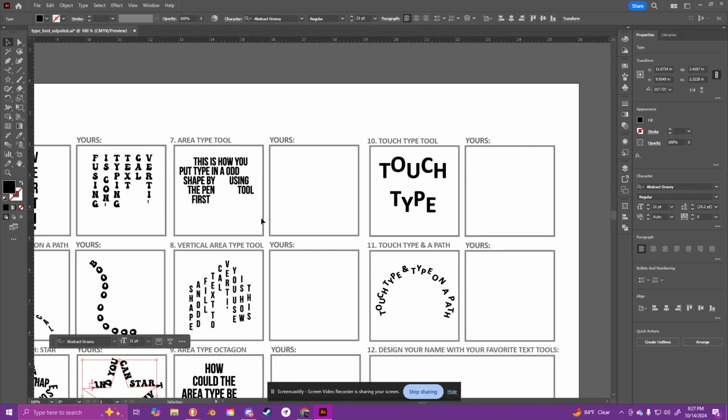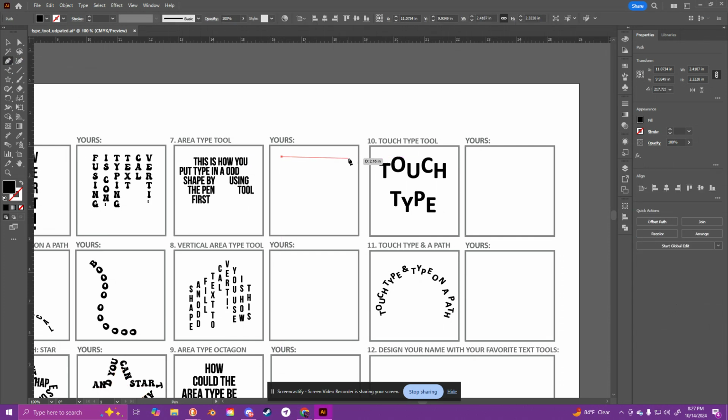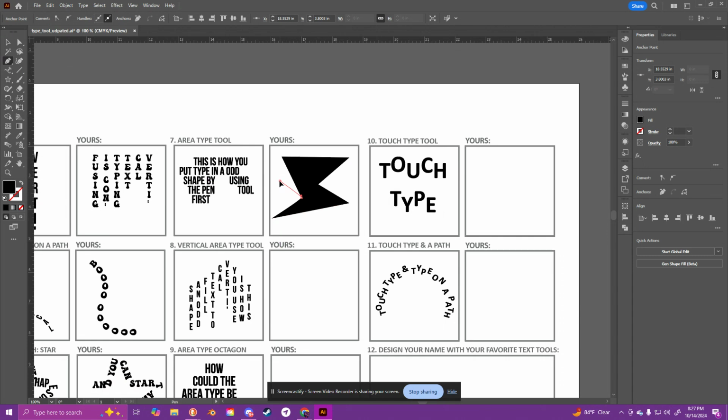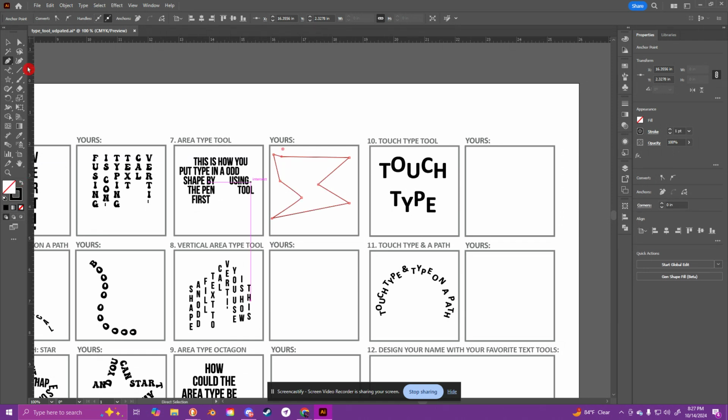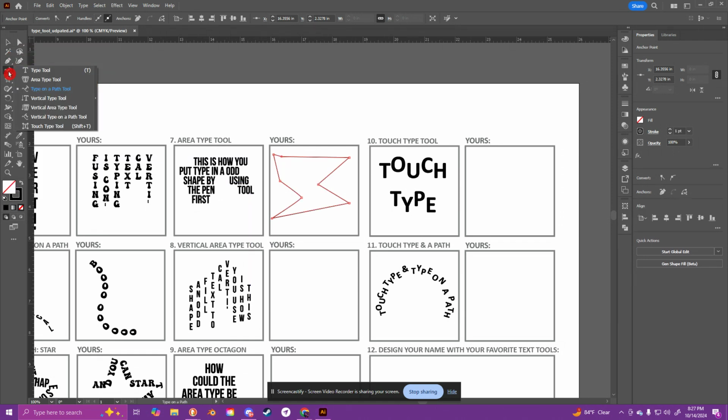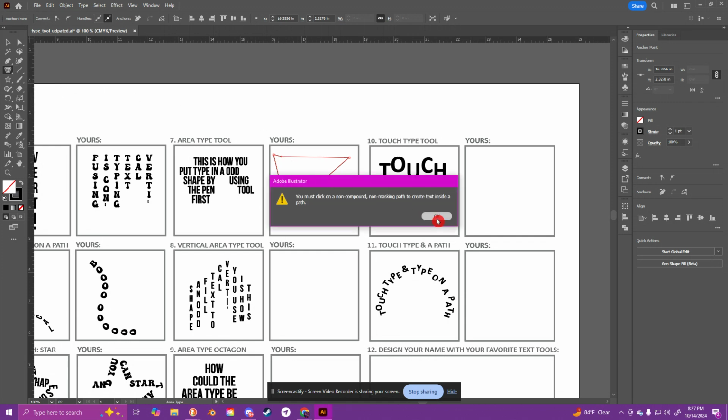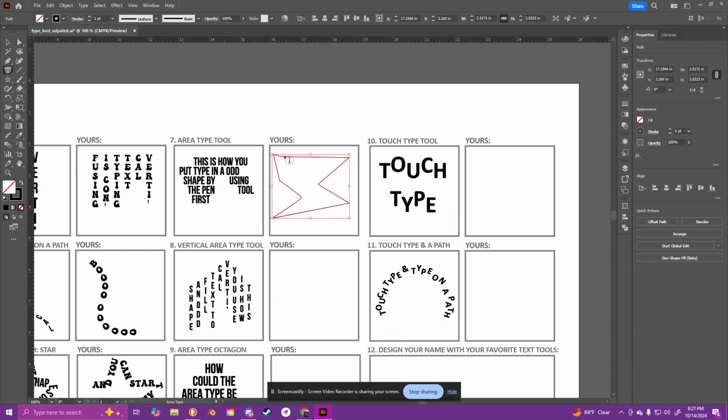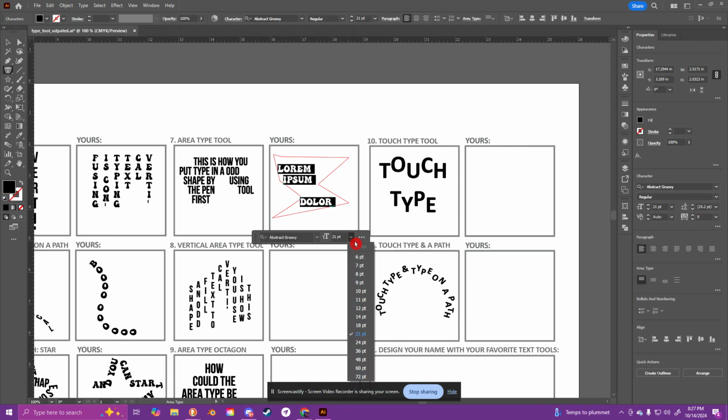Okay, area type tool. For this one, go ahead and grab the pen tool and make just a funky shape. Make sure there's no fill. And you want to look for the area type tool. Oops, there we go. In order for it to start typing in there, you have to click on the path and then it'll pop up in the bottom. And I'm going to change this to like 18, hit backspace.